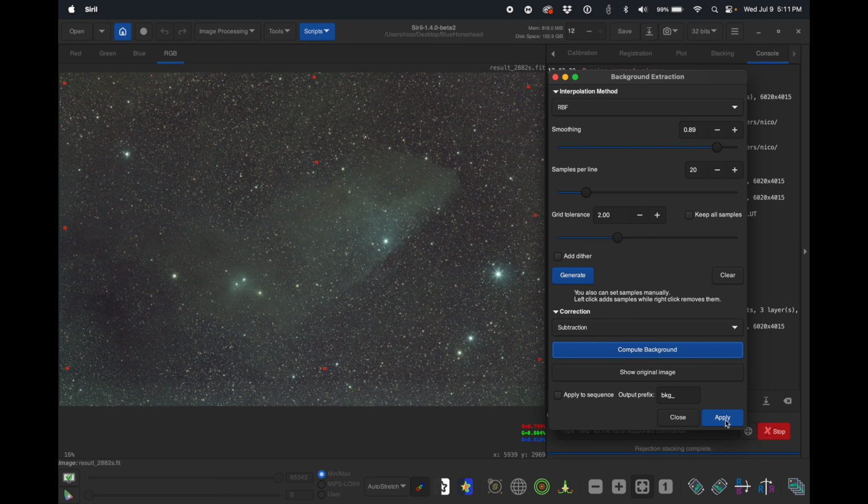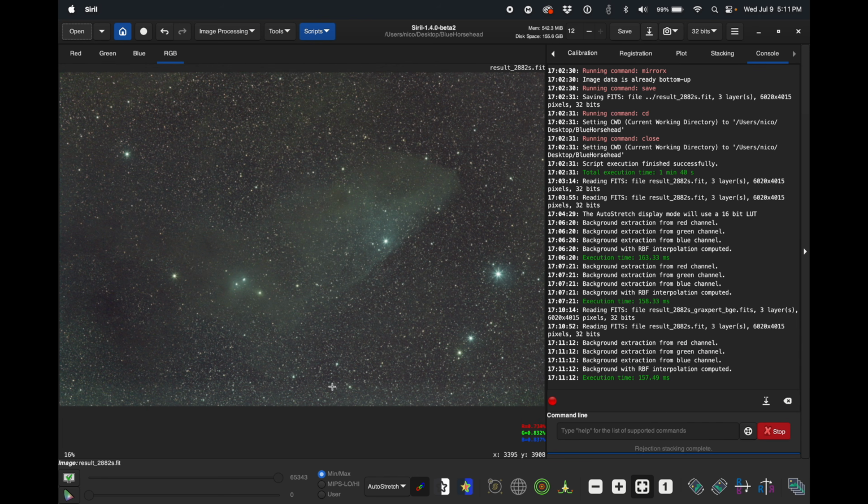Okay, so I'm going to go ahead and click Apply. And because I don't want to get confused with this black line later on, I'm going to crop that out of the image. To crop in Siril, you just click and drag. I'll drag so that we're just cropping out that black line, but I'm getting as much of the rest of the image as possible.